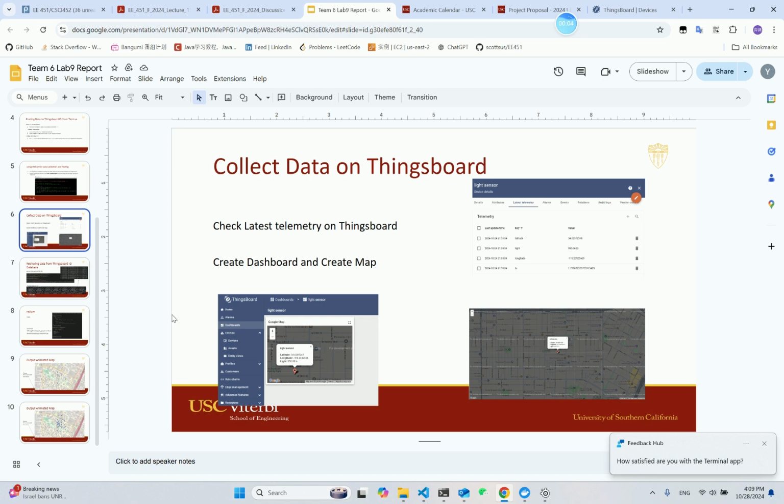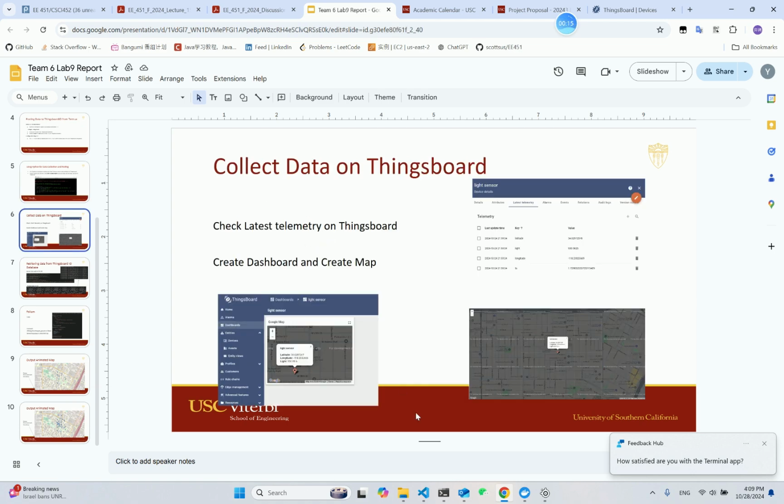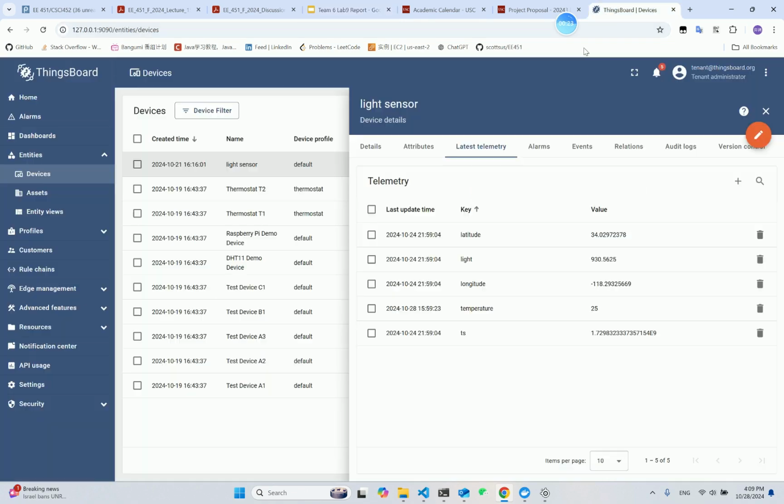Okay, so here's the SyncSport session. We need to collect data on SyncSport after sending the data to it. After we use this code to send the data to SyncSport, we can check it on SyncSport. So here is SyncSport.